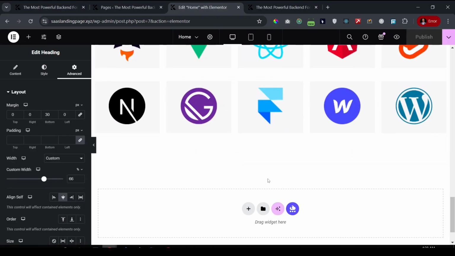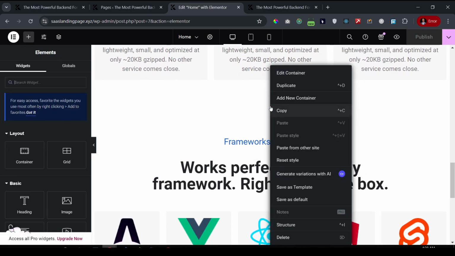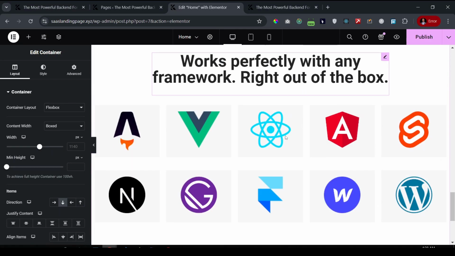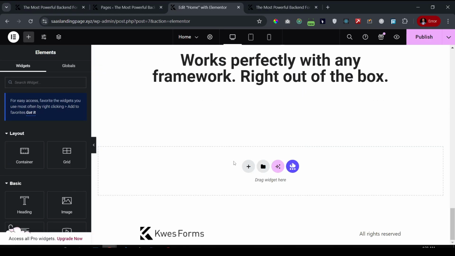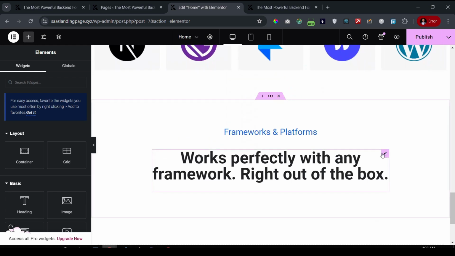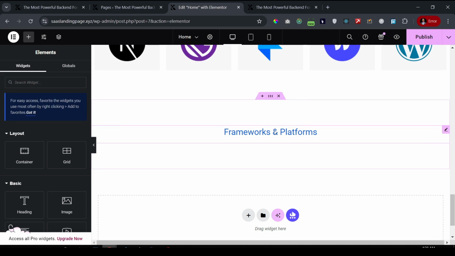So I'll come here and I think, okay, fine, let me just use this one. So I'll right click and duplicate. So we have that here. Now we're not going to need a lot of this one, so I'll just remove this. I'll also remove this, so delete. And then for this one, we're going to give it a background.